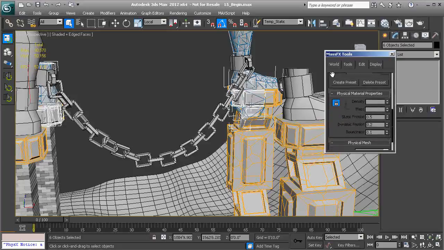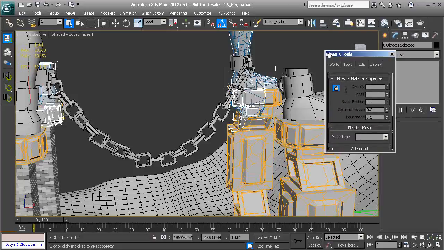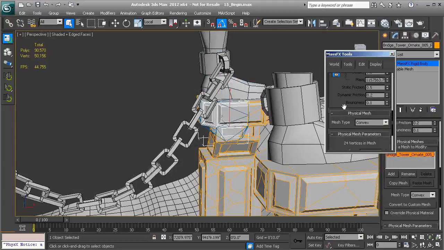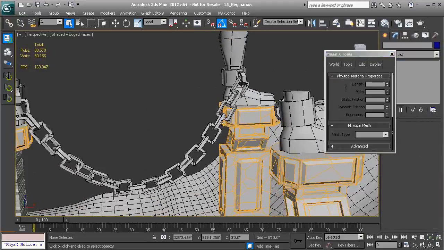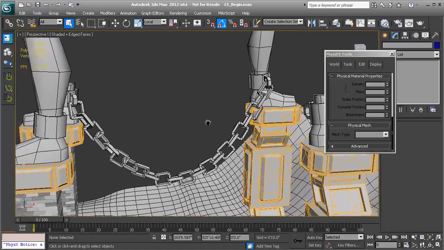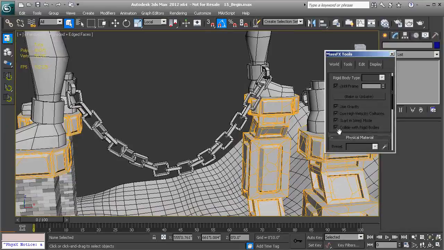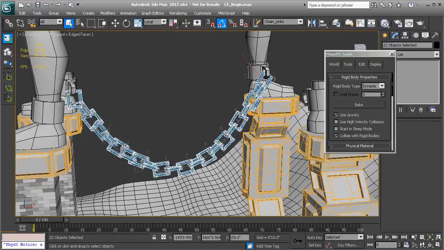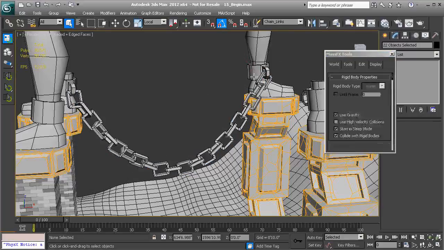Concrete. Everything looking good. And one thing that I want to do is I want to actually change this back to its original. Okay. So I'm going to go to, you know what, let's keep it as convex. Let's just see what happens and just make sure that that's going to stay there. So let's just keep that right where it's at. Let's go to our chain links, and with all of those selected, let's have them start in sleep mode.